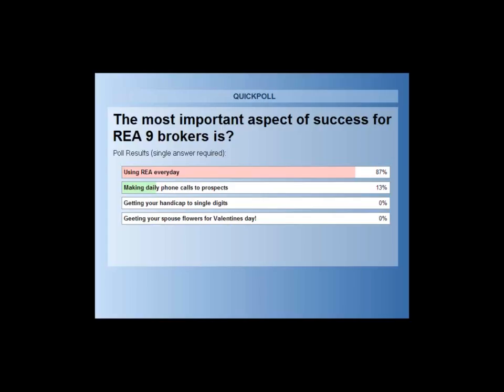And of course, everybody who voted is paying attention, and of course, you're right. Using REA every day, those are the people who get the most business and use REA because it becomes their main tool for making money with REA.